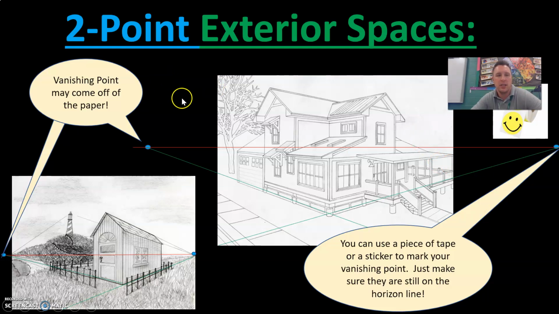And notice the notes that the vanishing point can come off the paper. You can either use a piece of tape or a sticker to mark your vanishing point. Just make sure they're on the same horizon line. So you could take a ruler and extend your horizon line off the paper, take a little piece of tape and mark the table. You could even put a larger piece of paper underneath and just mark it with a pencil if you wanted to.